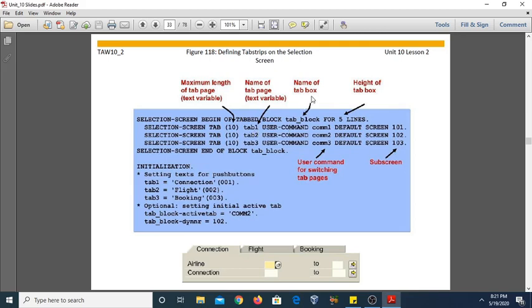Come to the next one, this is our USER-COMMAND, because on clicking a particular tab the user will perform some action, so we need to use the user command here, and the command name is command 1. On clicking a particular tab it will call the default screen, and the subscreen is 101. Similarly, we have created the other screens 102 and 103, and the block is always closed with SELECTION-SCREEN END OF BLOCK, and the block name is tab_block.